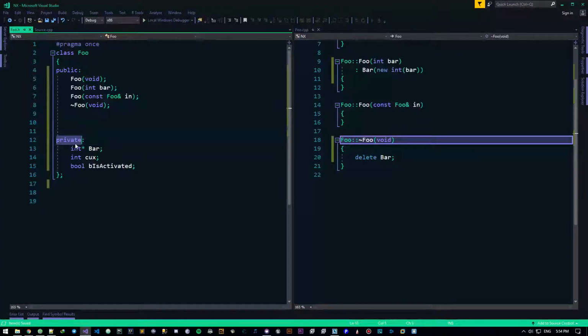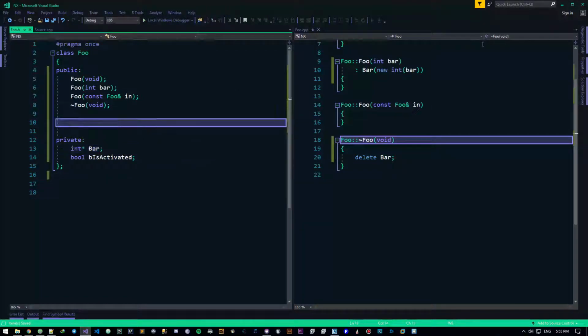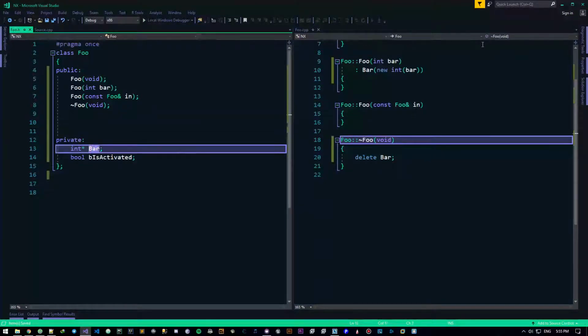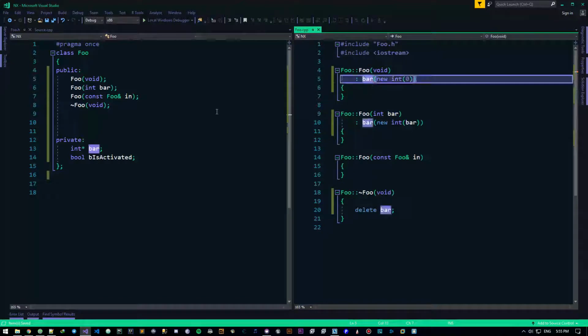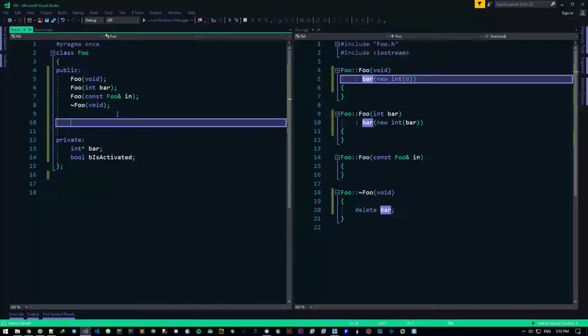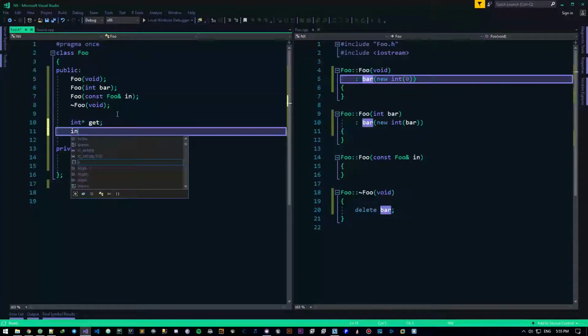When we make something private, we need to add two functions, or rather two methods, for each of these members. I'll take this off just to make it easier. The functions are going to be quite easy and simple. I'm just going to rename this one. Number one is called get. Number two is called set.